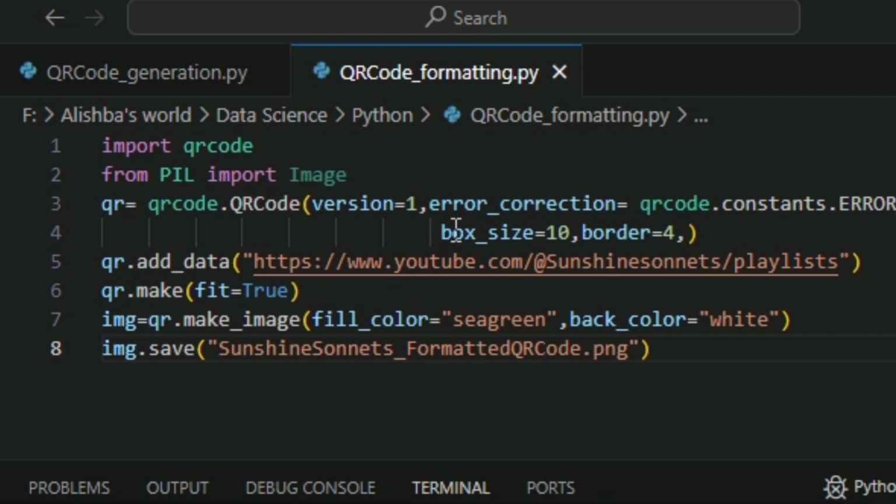Now the next thing is box_size equals 10. We are defining the size. The QR code is made of small squares, typically black and white, in a two-dimensional pattern. Each of these squares is called a module. So the box_size parameter allows us to specify how large each of these modules should be. In our case, box_size is 10. By specifying this, we can control the physical size of the QR code when it's generated as an image.